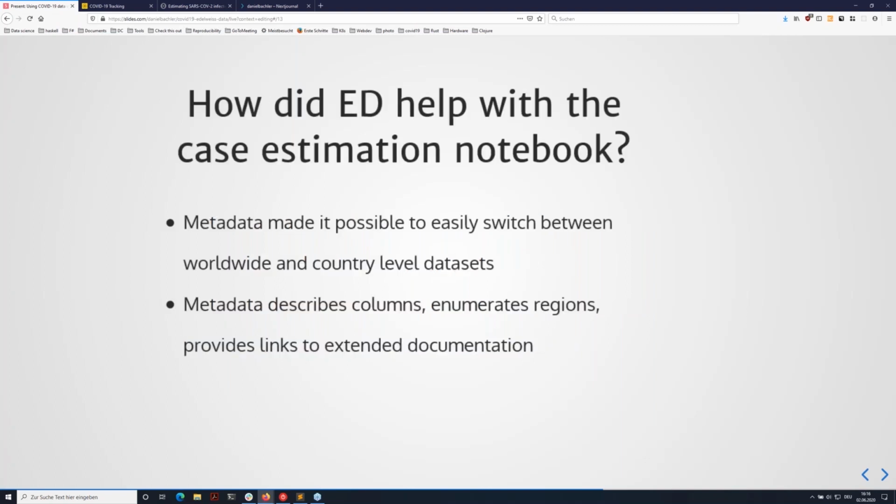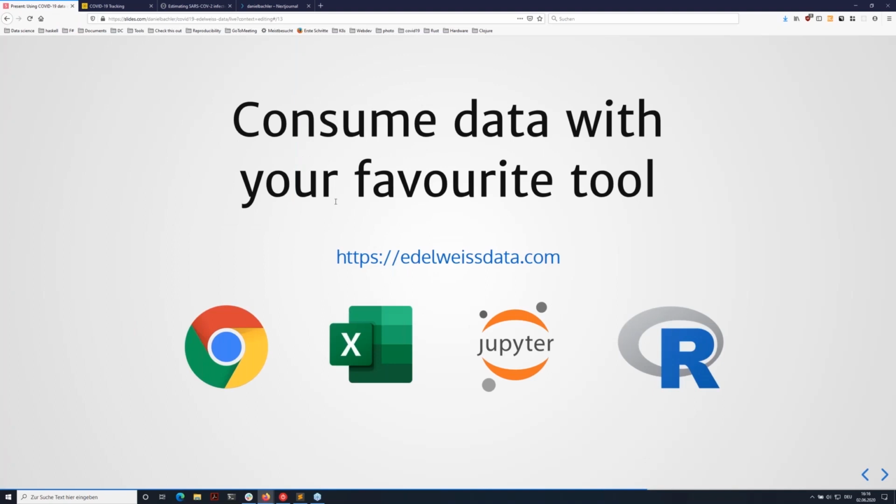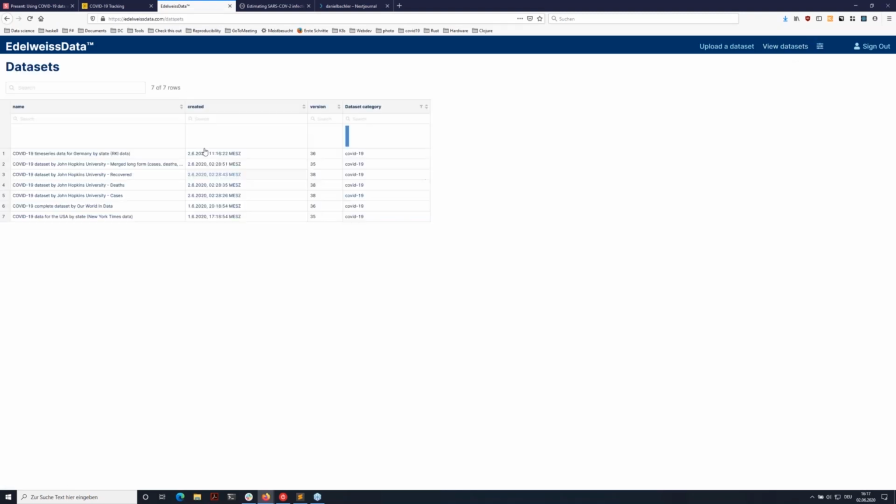Now I want to give you a brief overview of how to consume the data with your favorite tool. As you can see, this is the URL EdelweissData.com. I'll talk a bit about this later. We're planning to have a public version of this running in public beta very soon that you can also use to host your own data sets if you deal with data. At the moment, this is still a bit of a placeholder that only people from our company can register at and publish data at, but very soon you'll be able to use this as well.